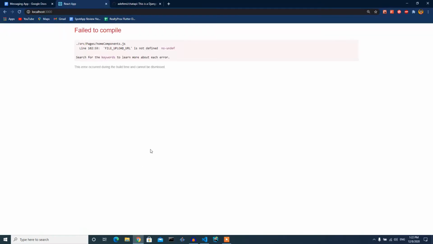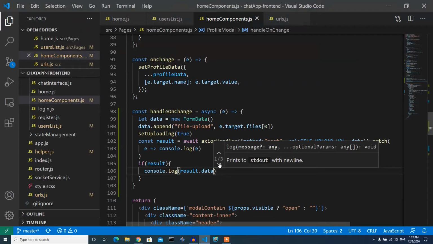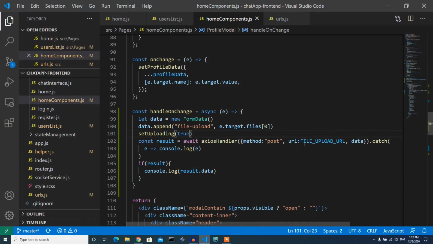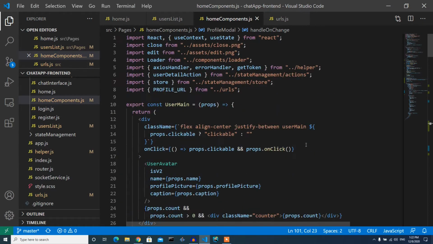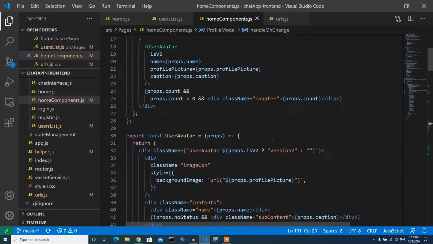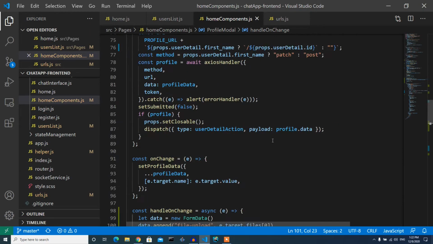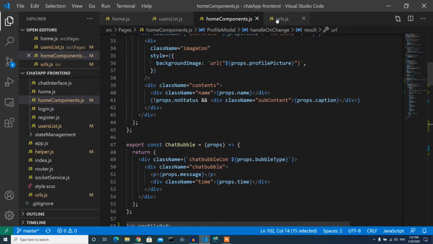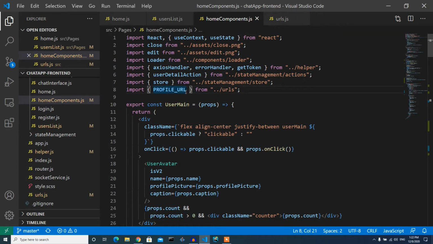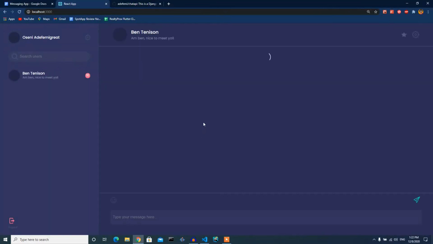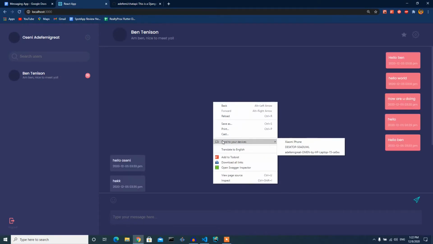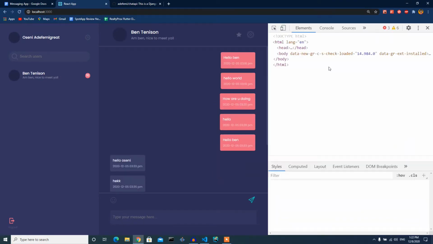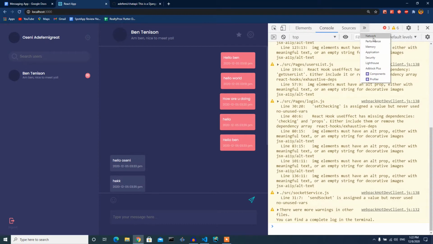All right. So let's check this out. Okay. File upload URL not defined. I actually thought it got that. Okay, let's just put it here. I'm pretty sure that's what we used. Okay, so let's put it here. Let's test again. All right, so let's inspect and let's see our network.